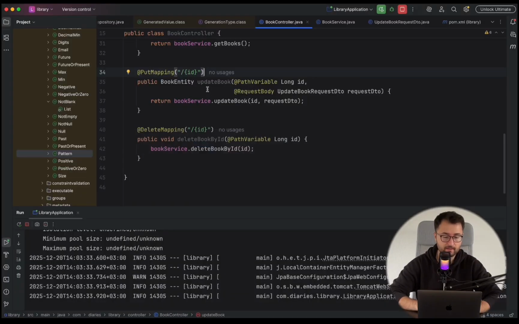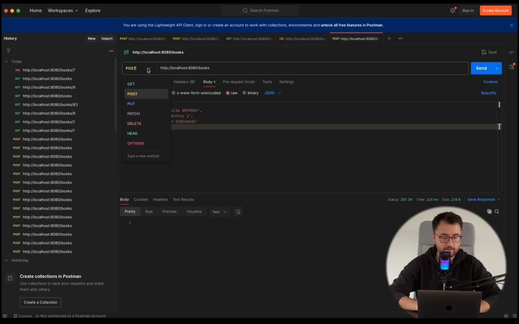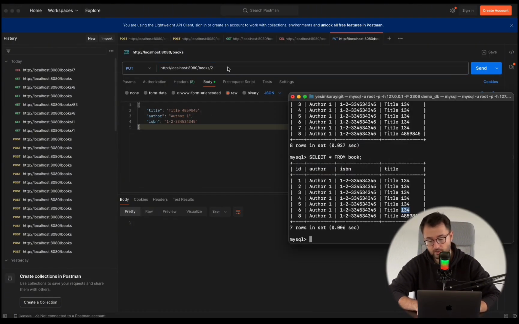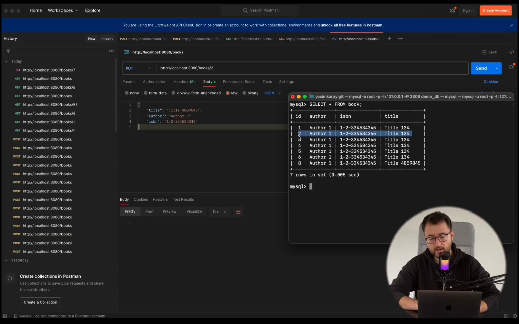Now do realize that in the controller layer, we have used the PutMapping annotation and we need to specify an ID. We are going to select PUT as the HTTP verb. And let's say I would like to change the book with the book ID 2. And just to make sure that we know the exact last state, I am going to run the select query again. And for the moment, we have a book populated with these certain fields.